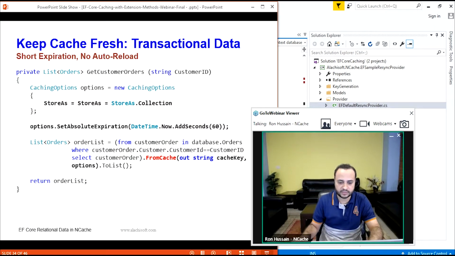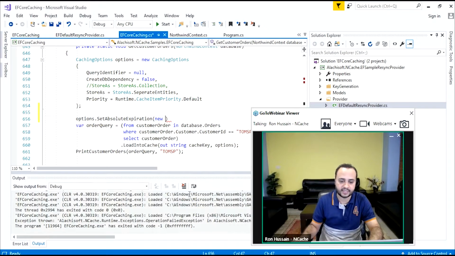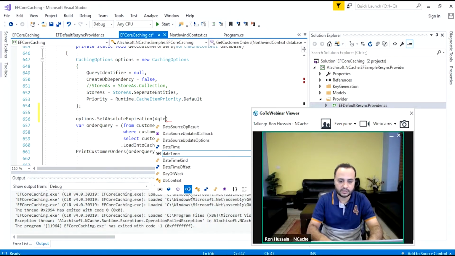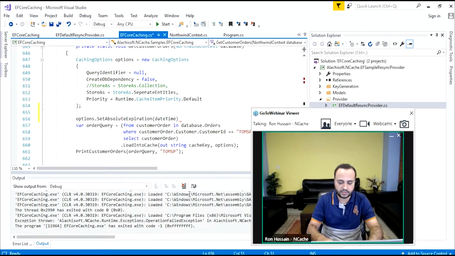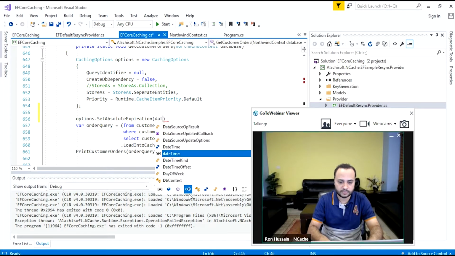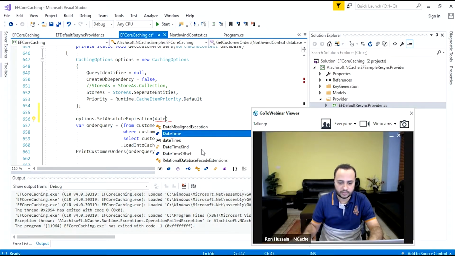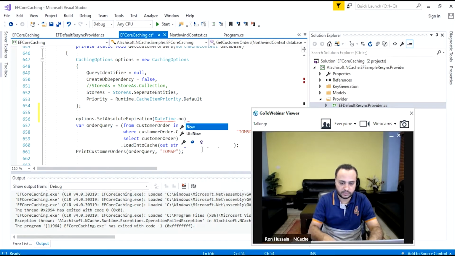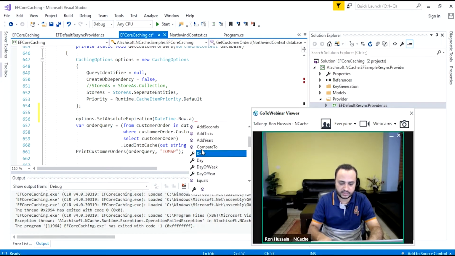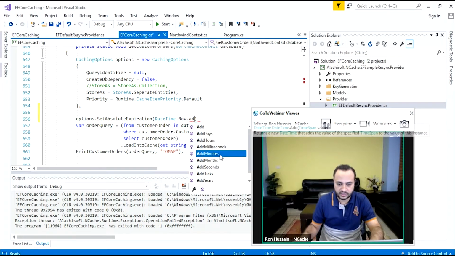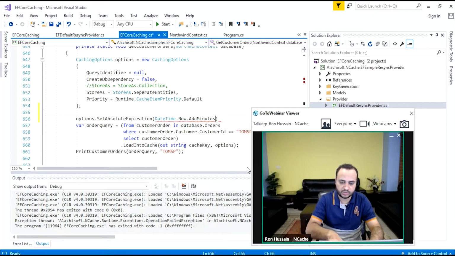Let me just see if it actually takes a DateTime, so it's not a TimeSpan. So you just need to say DateTime.Now.Add minutes, and I give 10 minutes to it. Sorry about the lag here because this is a logged in environment.